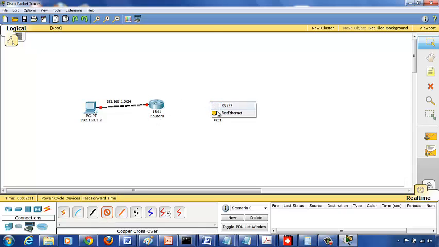Click on here, select FastEthernet, click on here. This is the next interface. So I'm going to put this on the 192.168.2.0 network. This interface will be 192.168.2.1. I'm going to label this PC as 192.168.2.2. Okay, all right.